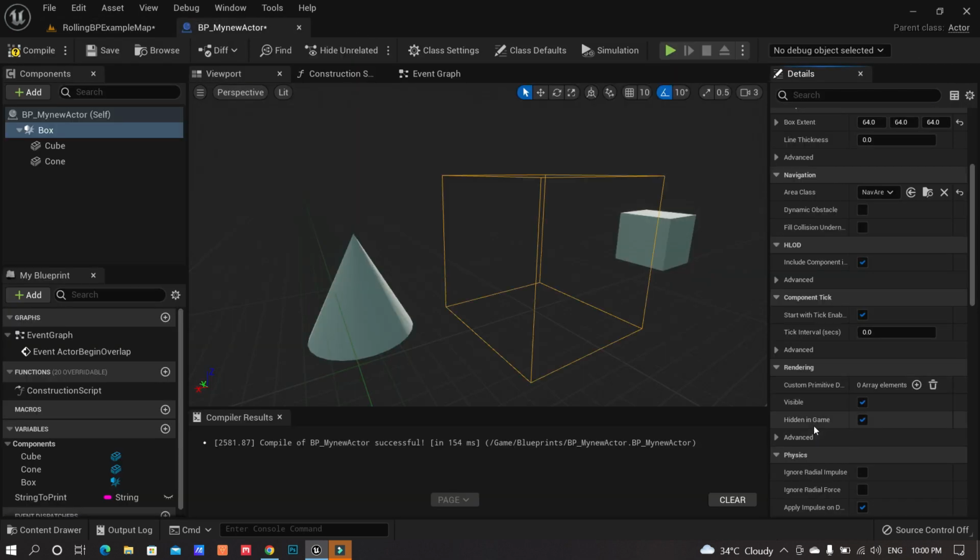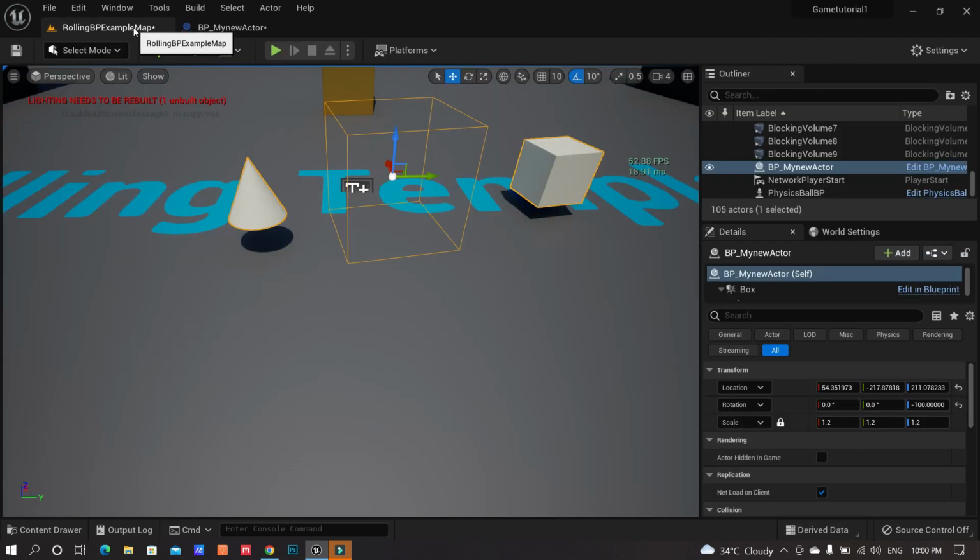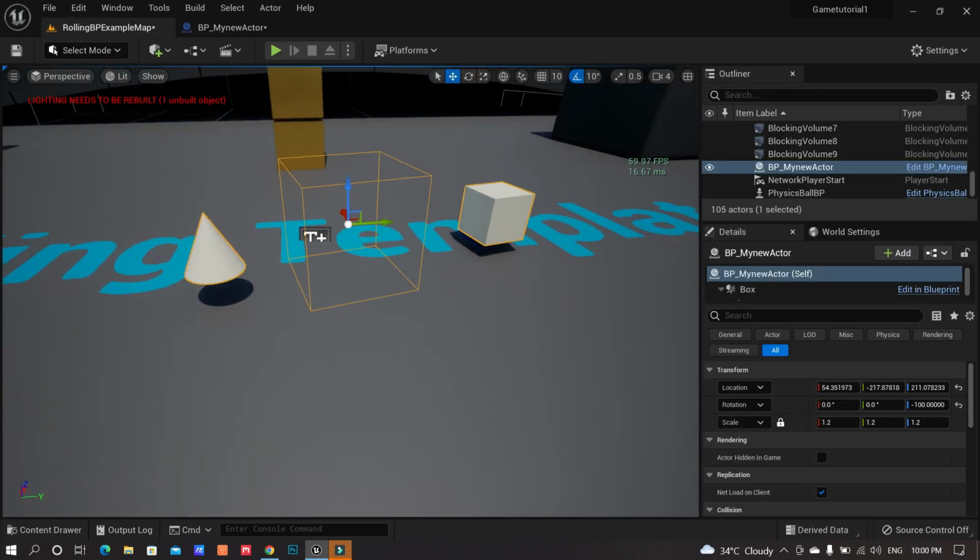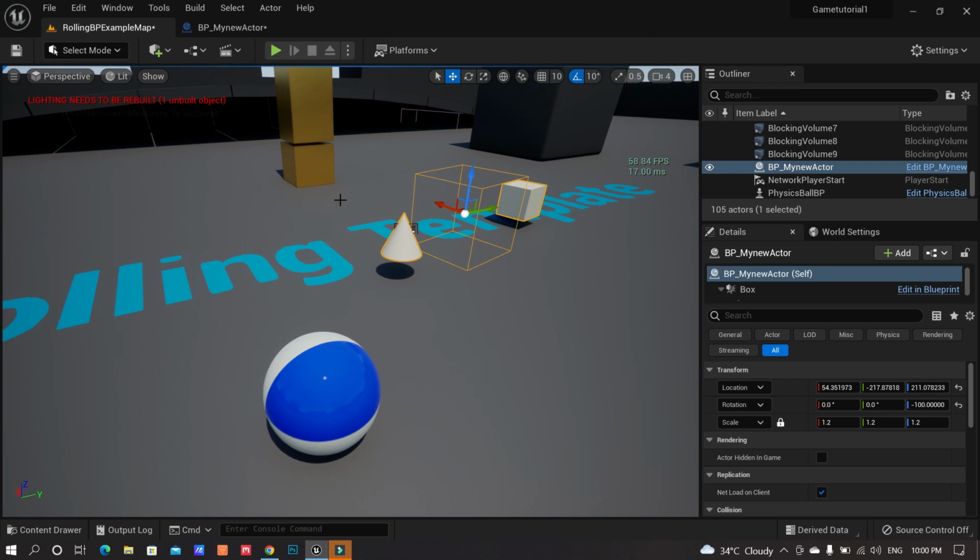And the second one is hidden in game. Hidden in game is by default checked to true, which means it will not show in the game at all. However, for debugging purposes, if you want to see it and see if everything is working fine, you can uncheck it. If you uncheck it and compile, you go to your level and you will see in the viewport it's showing.